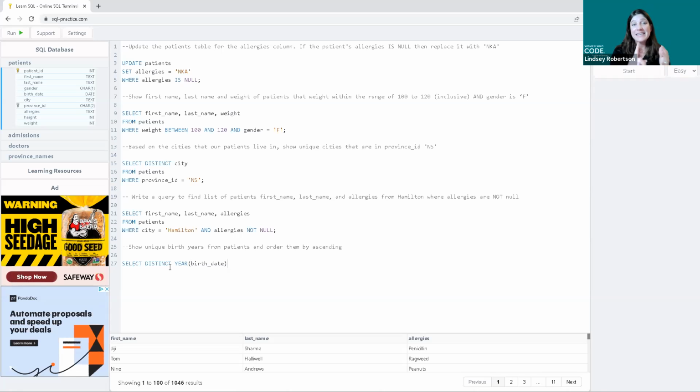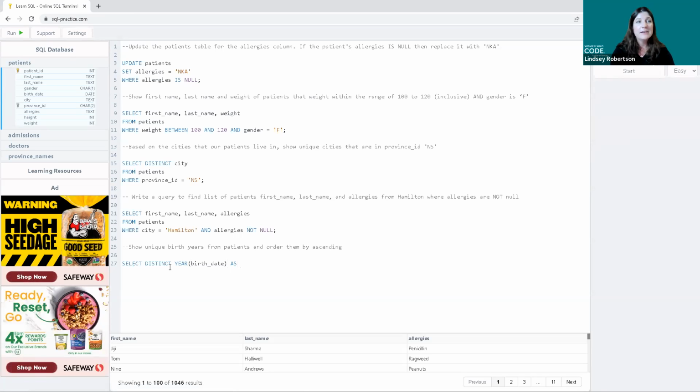So we're going to select the year from birth date, and then we're going to name that something different with the AS command. It's a way of giving an alias to a specific column, or a restructured value of a column, to name it what we want. Hopefully that makes sense. I hope I didn't confuse anyone with that. Oh, whoops, I messed up. We don't want to call it birth date. We want to call it birth year. Show unique birth years from patients.